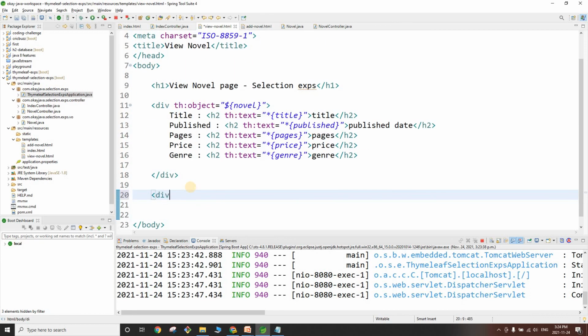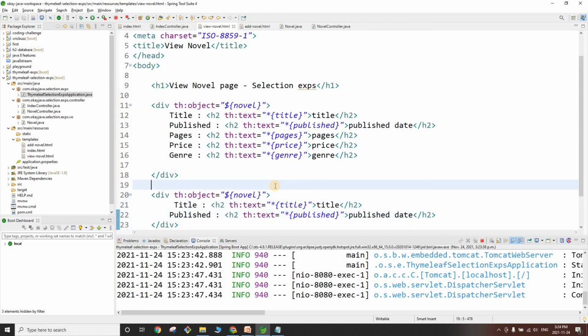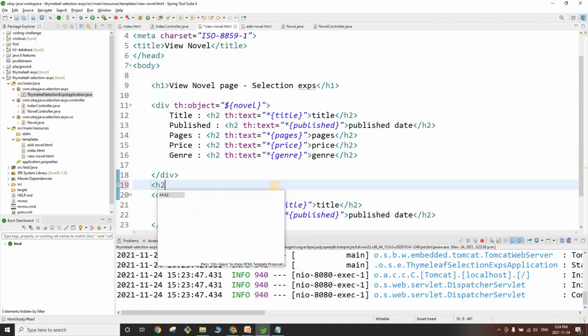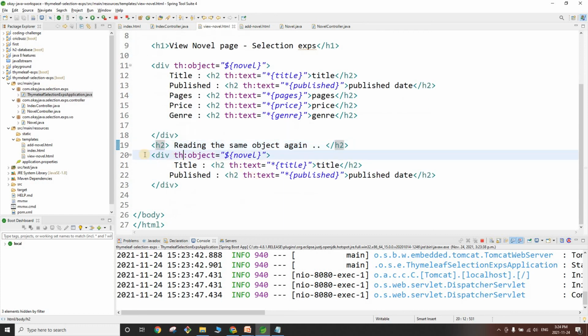Okay, can I use the same object twice? For example, if I use th:object equals dollar, and then let's call it novel, right? And then this time I'm going to add, yeah, let's use these two tags only, title and published. Okay, so I will just write h2 reading the same object again. Simple, right? I want to read the same object again, but inside the new division tag.